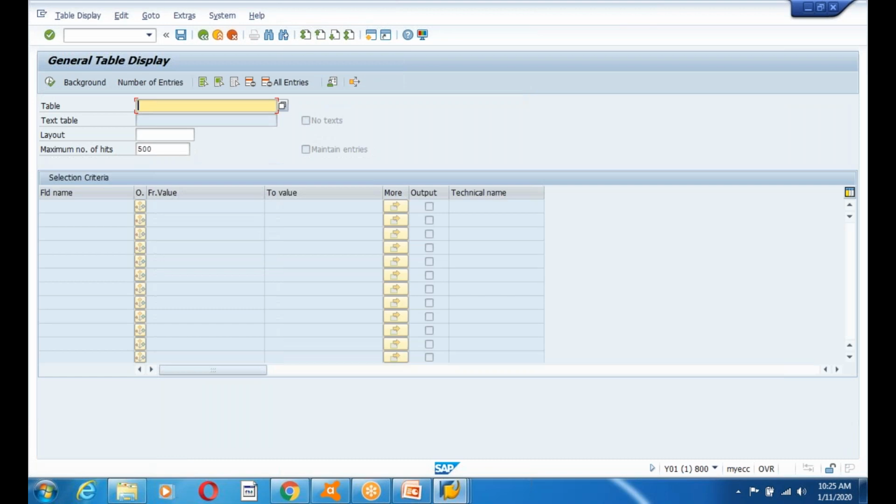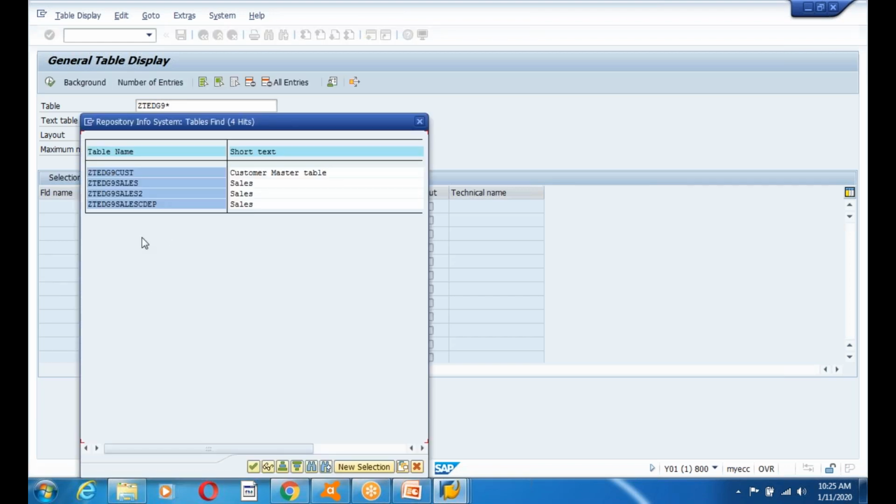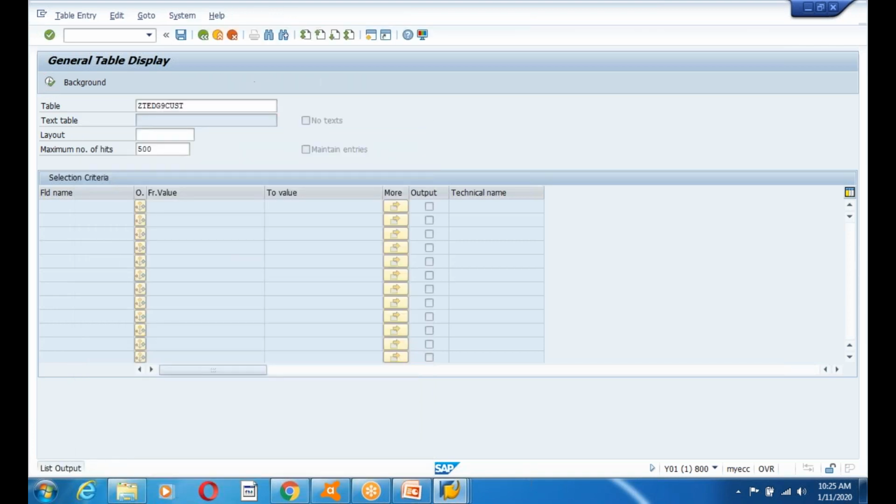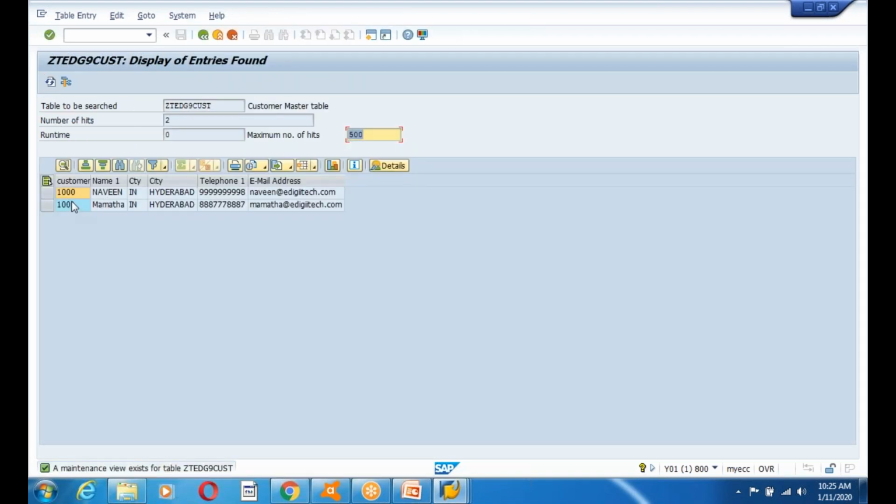So tell me, have you created any table? TEDZ9. Okay, star F4. So there are some tables which you have created. Customer master table, I think. It's good. So these are the details. Let's say I'm going to report this in an ALV. In the ALV, I will edit this data, and this data should be saved in the database. How can you do that?